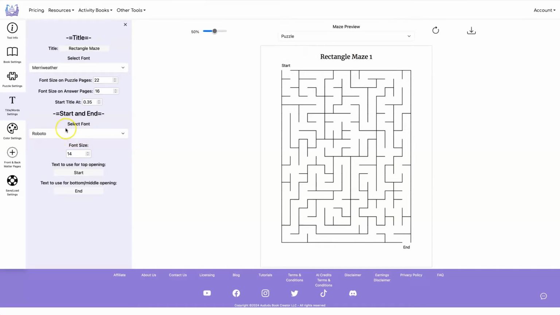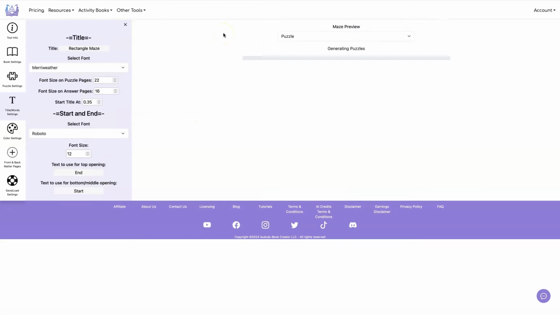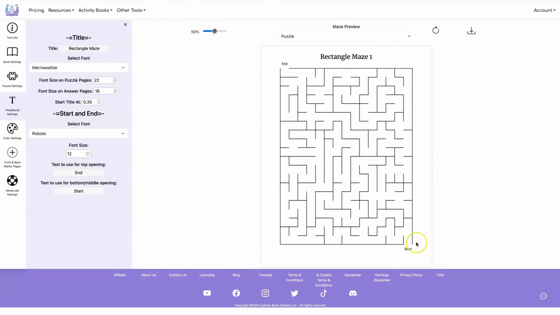The next thing that you can set is the font for your start and end. Let's leave that at Roboto. You can also set the font size for that. Maybe we want it to be a little bit smaller. And you can set the text used here. Let's say you want to start at the bottom. You can change this to end, change this to start. And now when you do a refresh, you'll see that you have start down here and end up here. So you have complete control over the font you're using for the text and the font size for the text, as well as the actual text itself on the page.